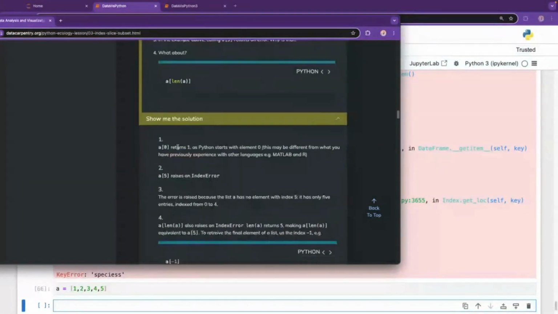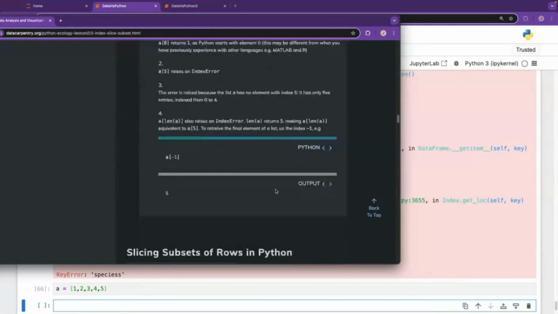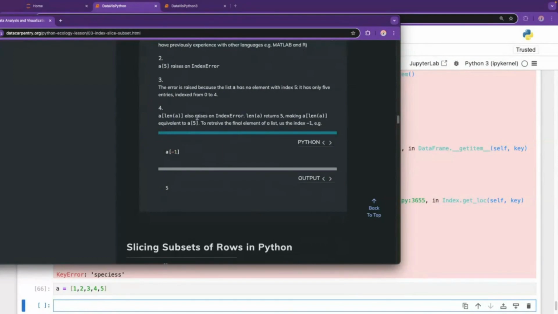If we call A0, that's going to give us back 1 because this is the first element in the list A that we've made. If we try and call the 5th element, which is actually the 6th element, then we're going to get an index error, because there's 0, 1, 2, 3, 4. If you ask for len A, then the length of A is 5. So indexing with 5 is the equivalent of what we did here. If you actually want the last element of the list, then you can use the -1 index, which is a pretty useful trick to have.